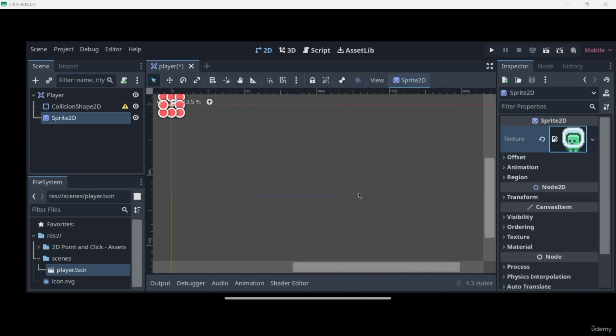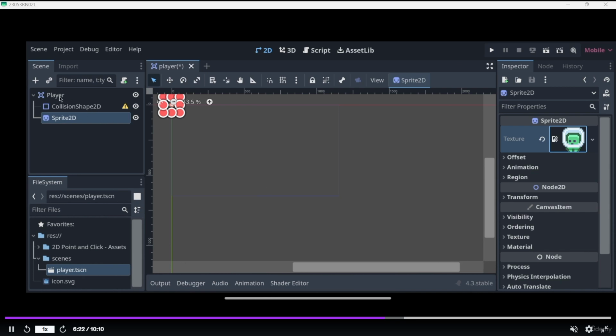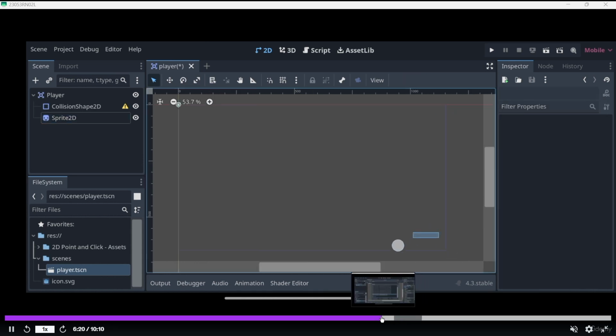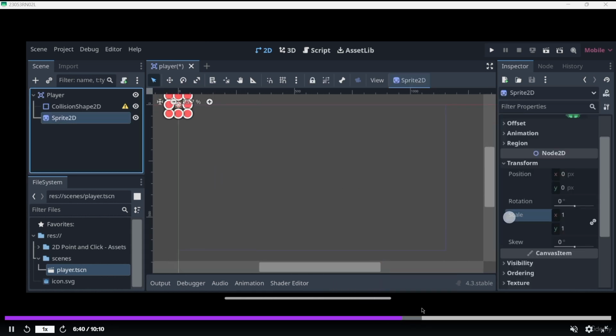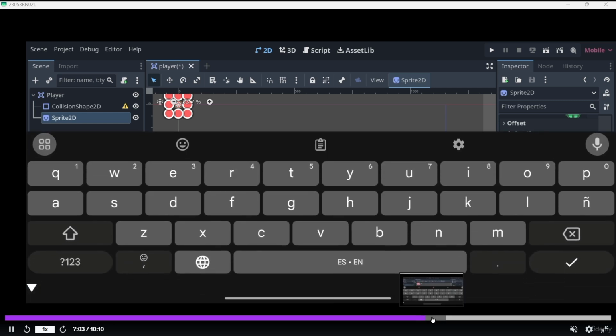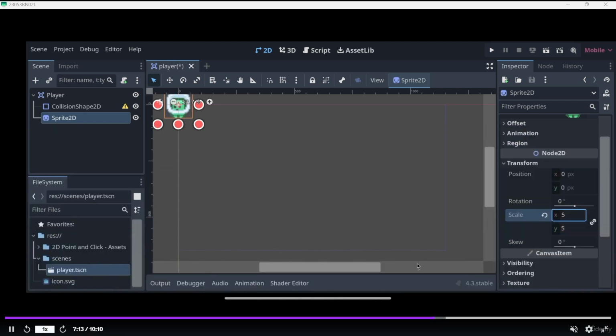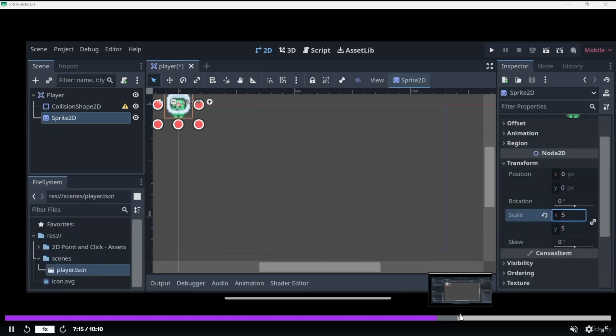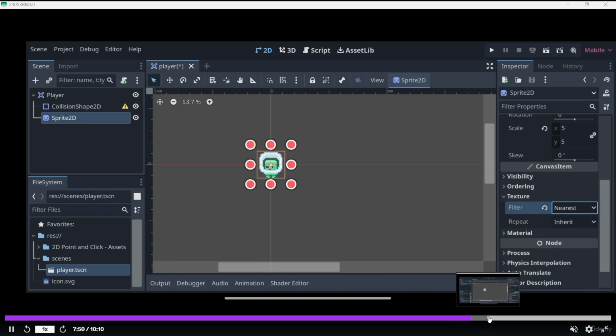The process was quite daunting because, for example, here I had the player with the collision shape, and over here I wanted to resize this, so I had to zoom in with my fingers, also using the zoom tool here. I had to resize the sprite using the scale. So it was indeed quite daunting.